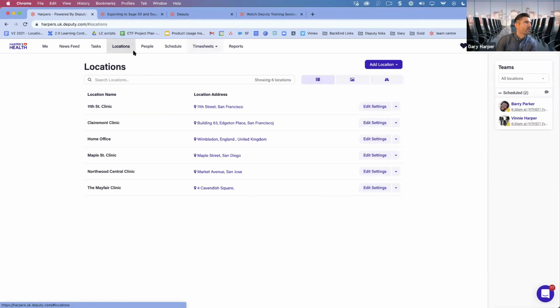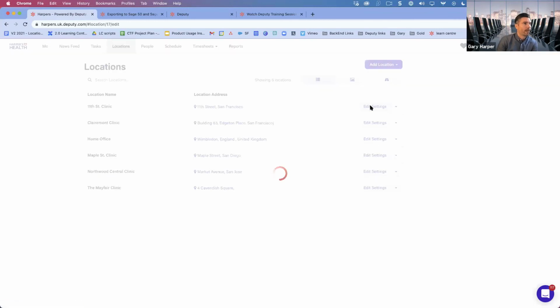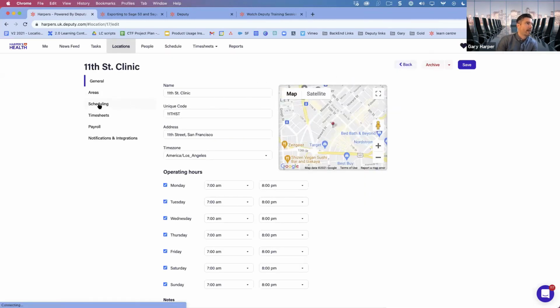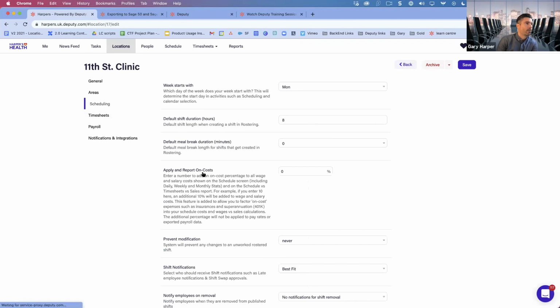is in the location settings. You can do this on a location by location basis. Under the scheduling tab, you can apply and report on costs. And the explanation here is what that means. It doesn't apply when you export the data, but for scheduling purposes, if you want the true labor cost versus sales, you can add a percentage over and above people's pay rates, say 7% or whatever, so that you do get at least a rough extra amount for your national insurance taxes, etc.